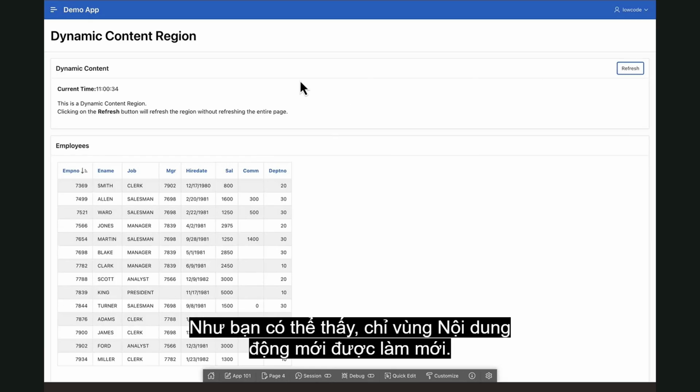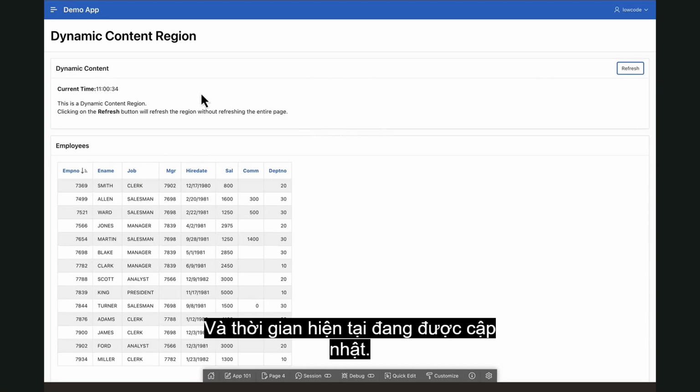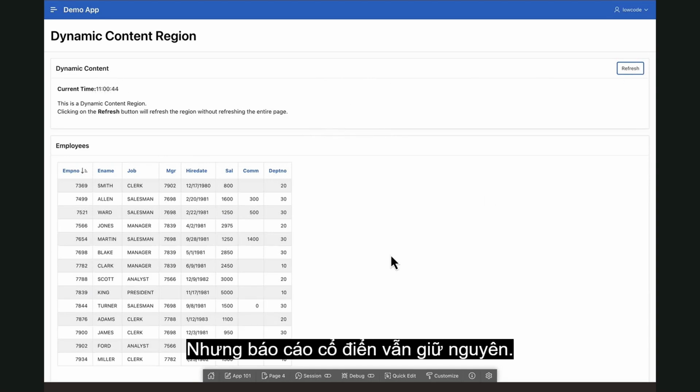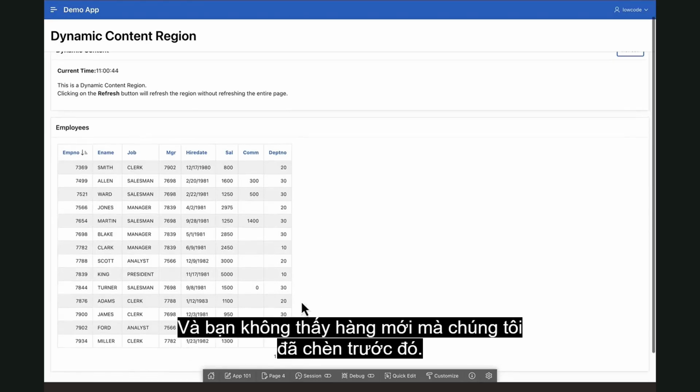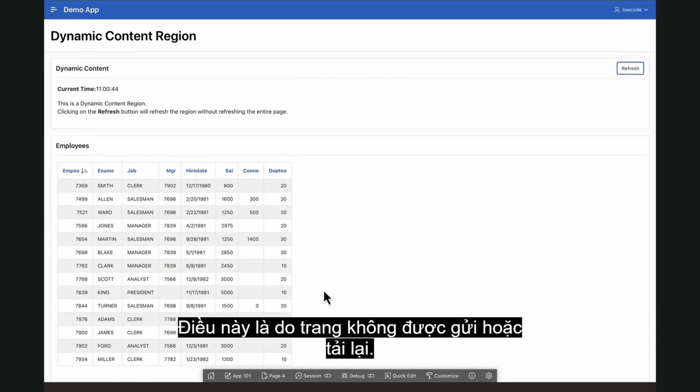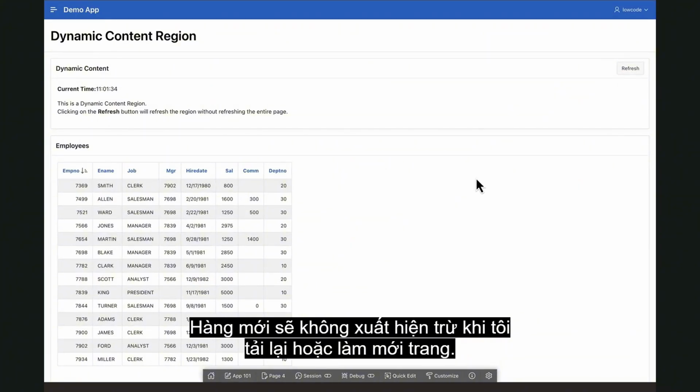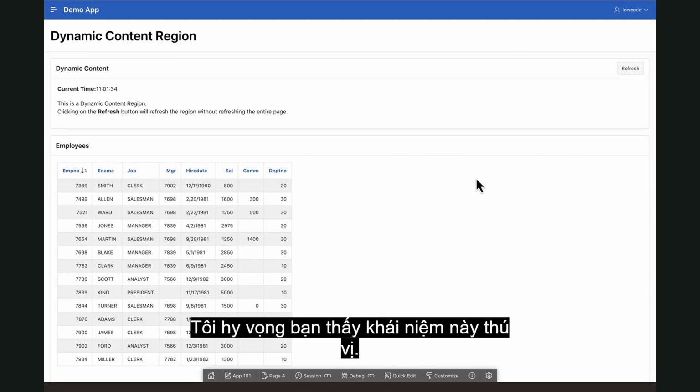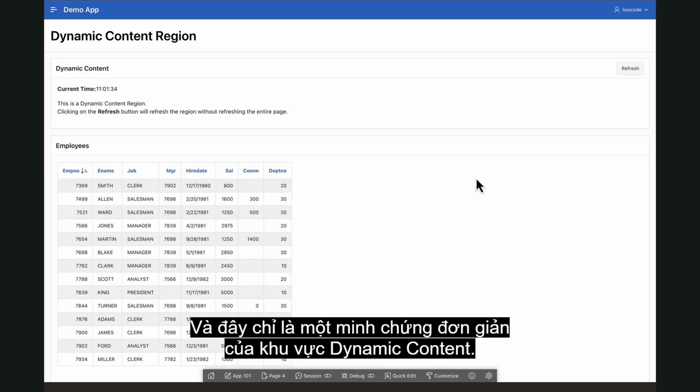As you can see, only the dynamic content region is getting refreshed and the current time is getting updated. But the classic report remains the same and you don't see the new row that we inserted earlier. This is because the page is not getting submitted or reloading. The new row will not appear unless I reload or refresh the page. So I hope you found this concept interesting, and this was just a simple demonstration of the dynamic content region.